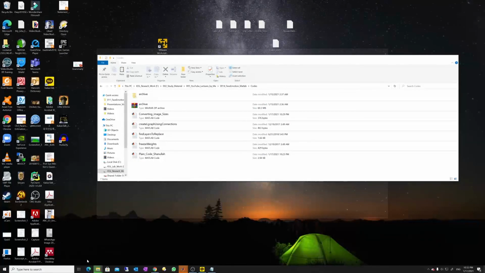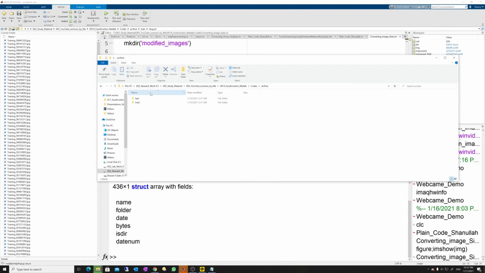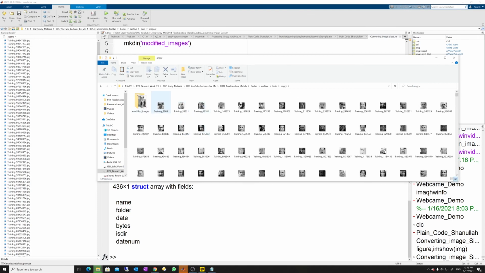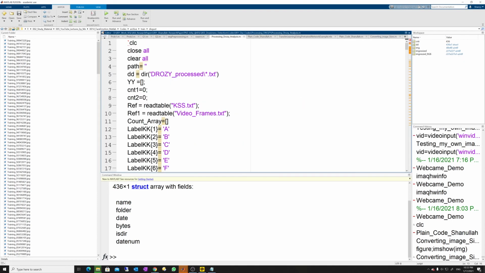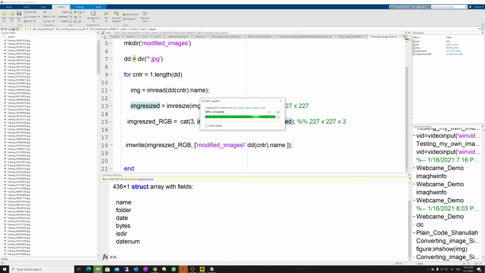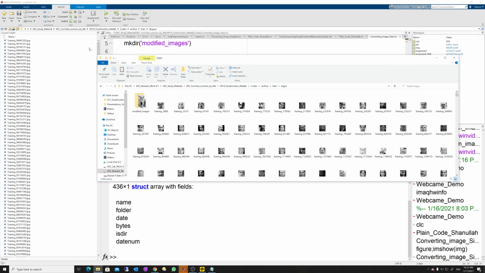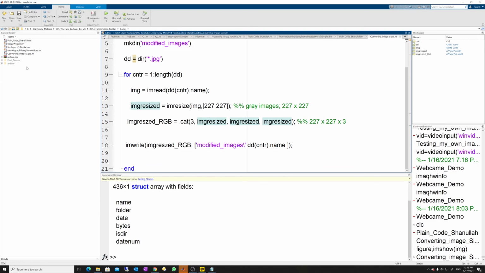So I'm just doing it for you guys. What I did is I will just go into the train folder, for example, and run my code, where I just wrote the code in front of you, and all you need is to convert all of them into 48 into 48. Okay, sorry, 227 into 227. Okay, done.